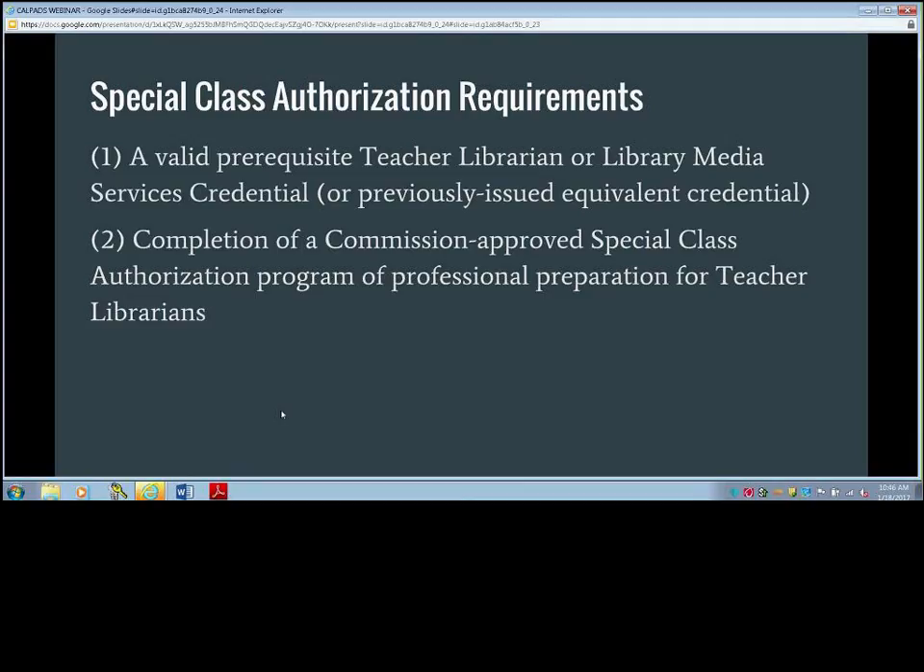Right. But I will say, you need to pay attention to what services they're providing, because if they're providing any services beyond what the classified staff is allowed to do, which is to order materials for the school and district libraries, or shelve books, filing, checking materials in and out, then that is going to be a misassignment, and it would need to be reported as such. So if they are doing anything beyond those duties, you're going to want to get them on that emergency teacher librarian permit as soon as possible.